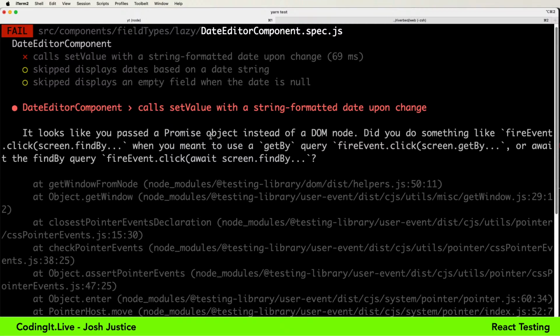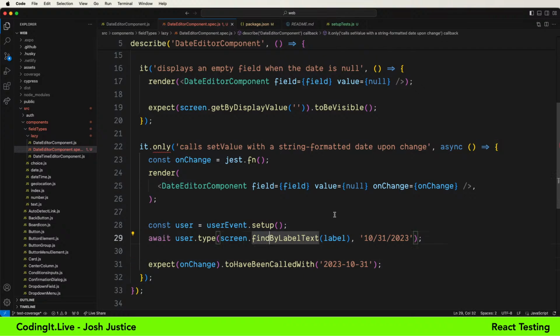Looks like you passed a promise object instead of a DOM node. All right, what did I do? Oh yeah, fine. I used find by incorrectly. We can use get by because that should be present right away. Find by is for asynchronously waiting for something.